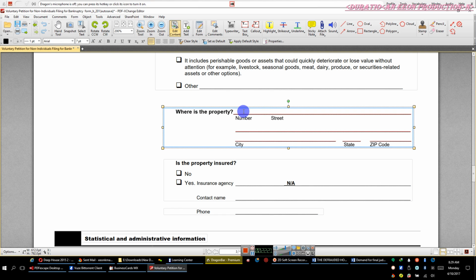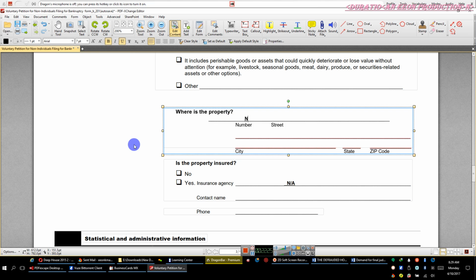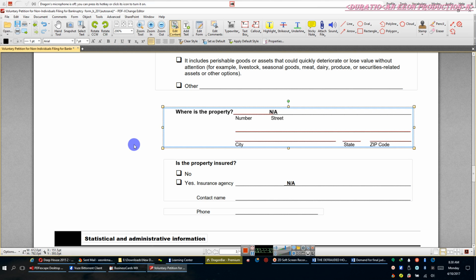Okay, notice I'm getting ready to type there. Let's go underline bold in /A. Then I go 3 spaces, 1, 2, 3, and everything's back where it should be.